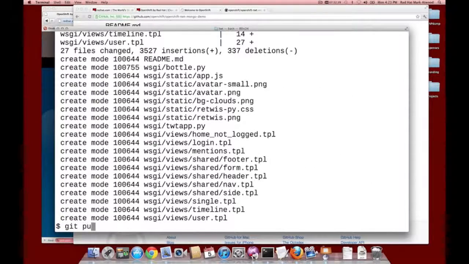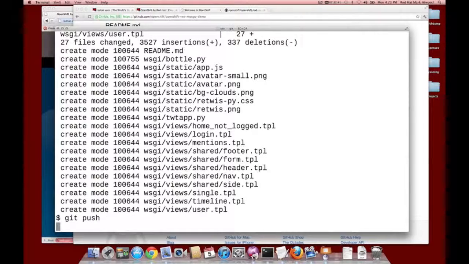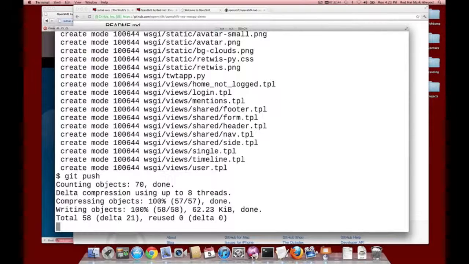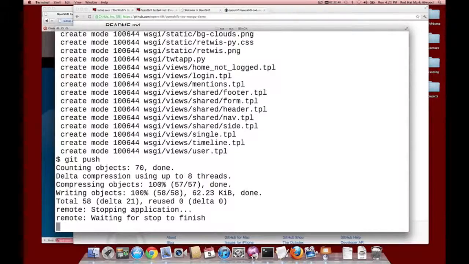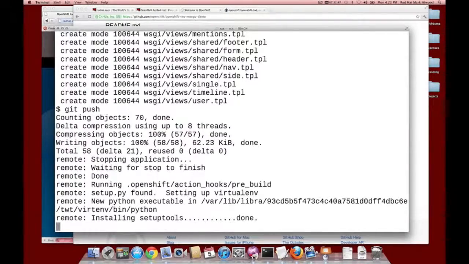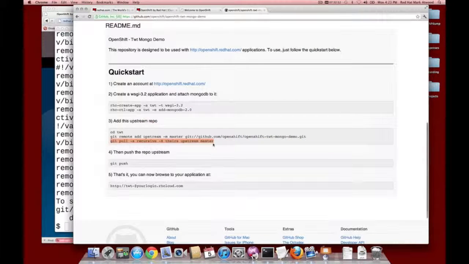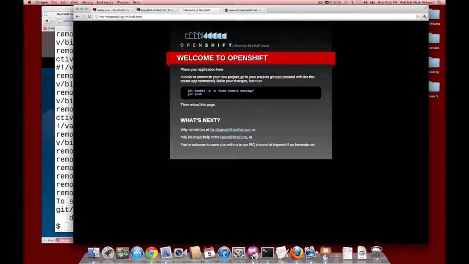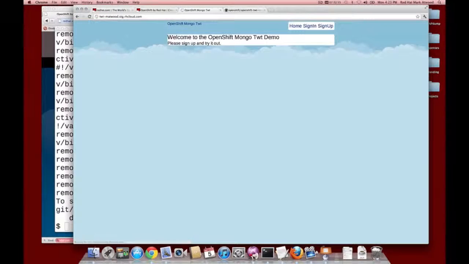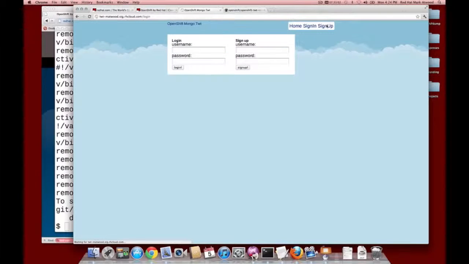Now with the simple git push, the application is sent to the OpenShift servers. If we browse back to the URL for our application, we will see that our desired app is now running. This is a simple Twitter clone. Let's sign up and play with it a little bit.